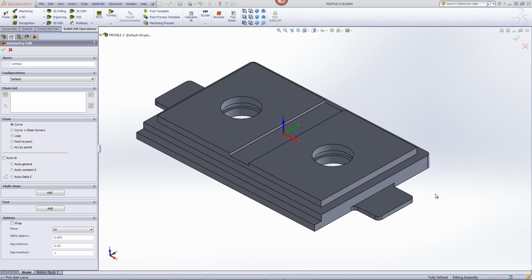In this particular case, we'll first start off by creating a chain on the outside. We'll just touch off this edge over here, and we'll create it by just clicking on Auto Constant Z. Then our first chain was created.